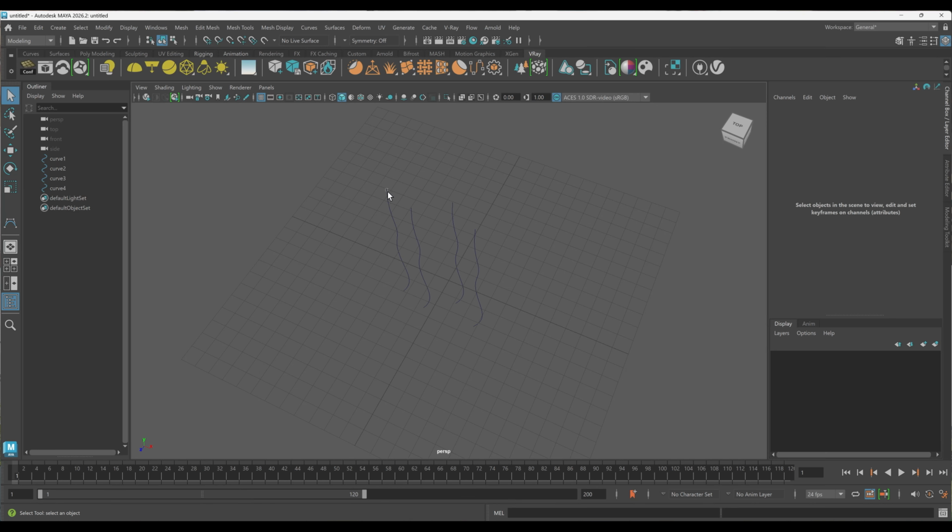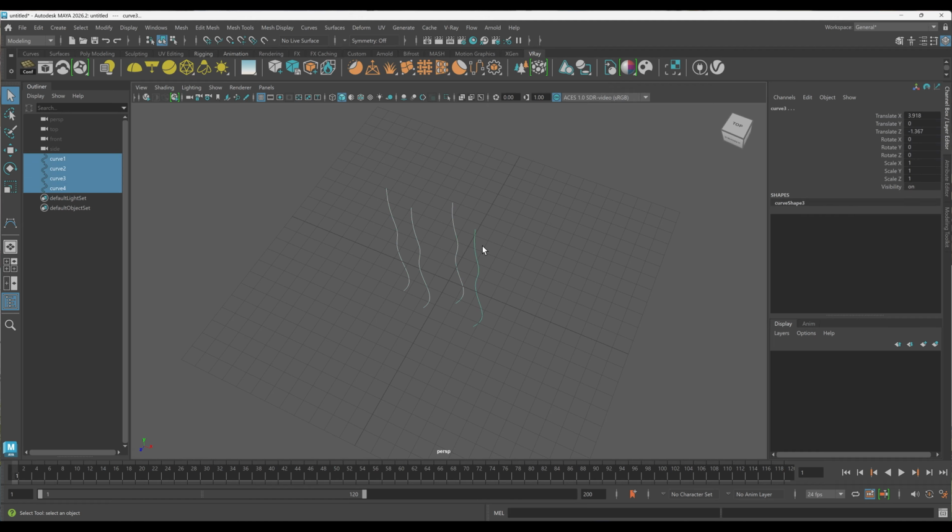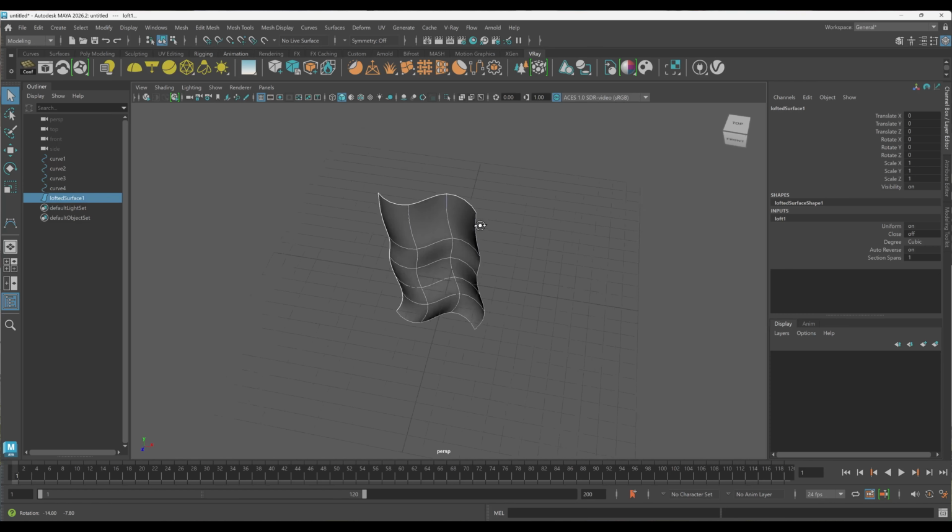These tools form the foundation of many modeling workflows, so be sure to become familiar with them.